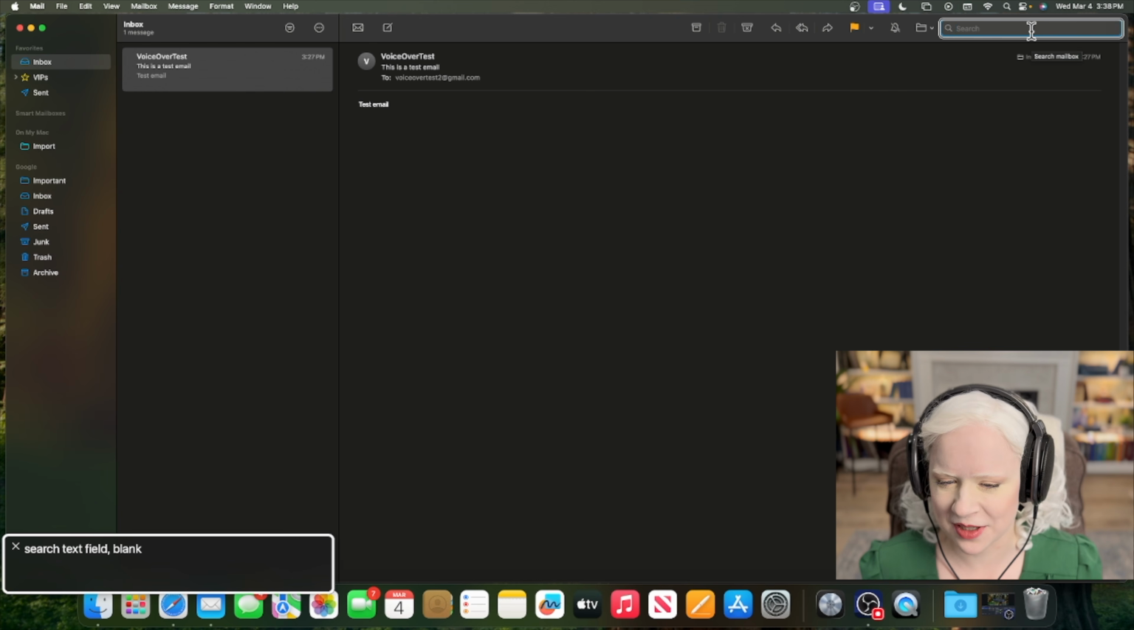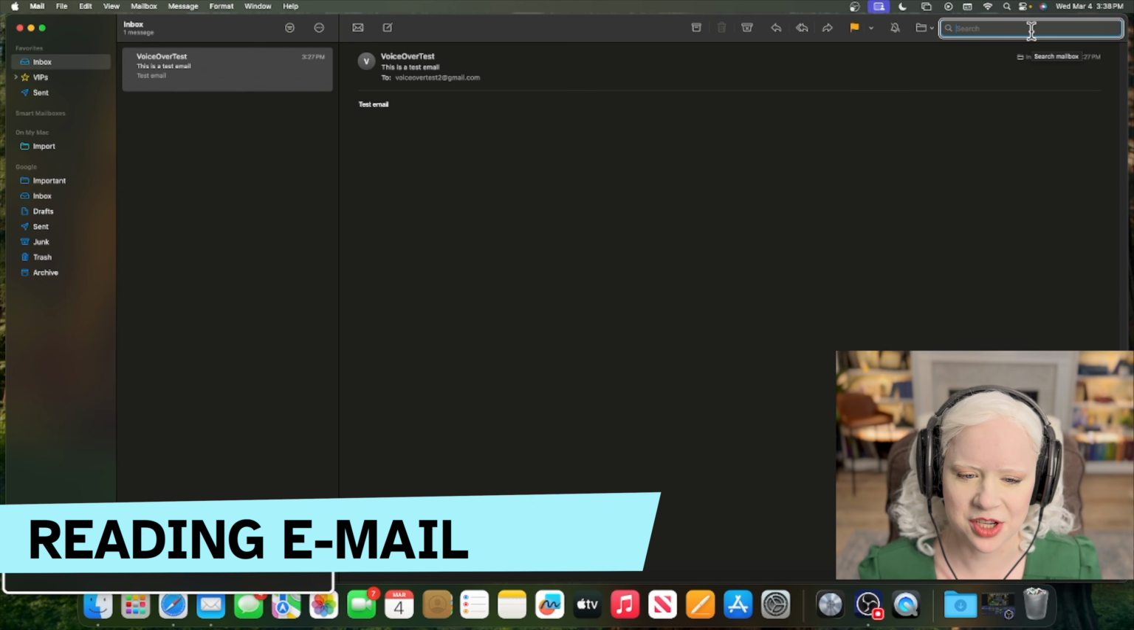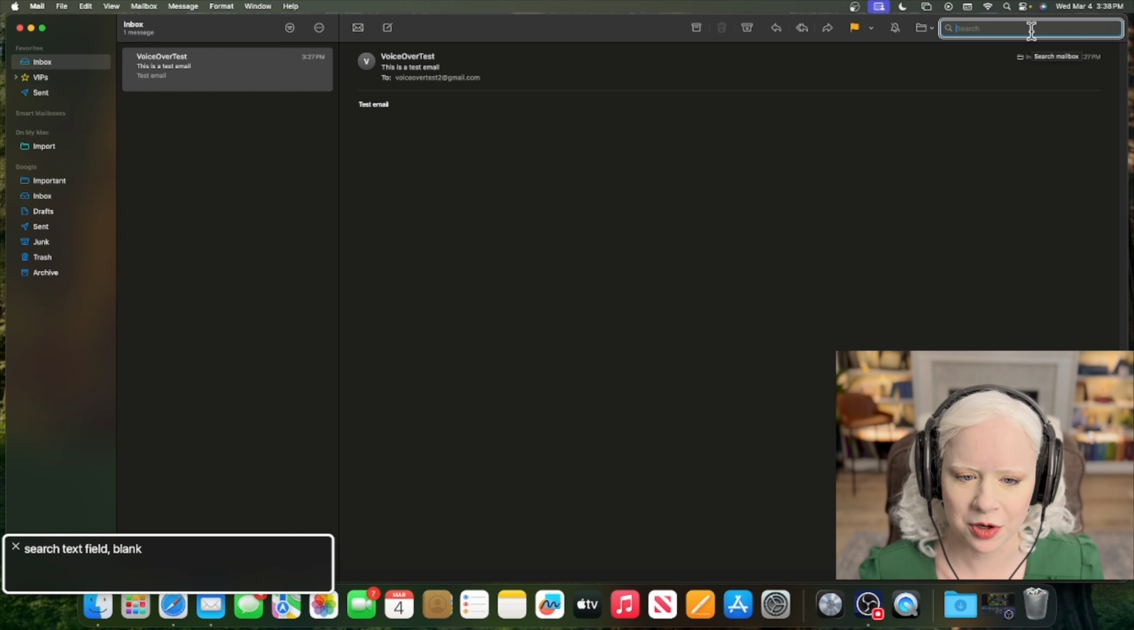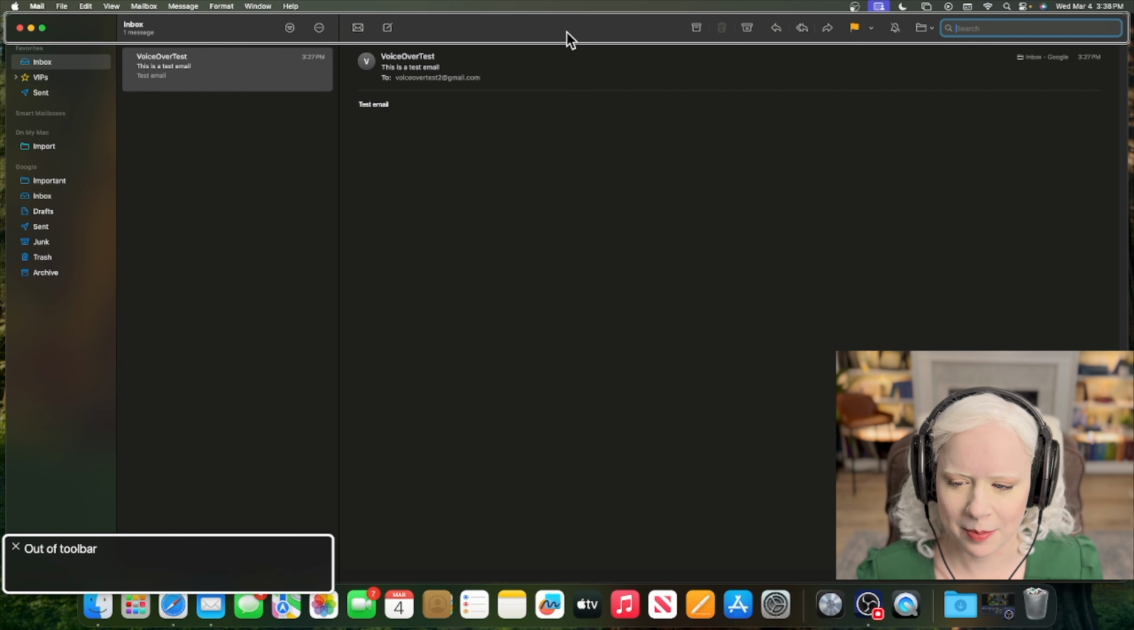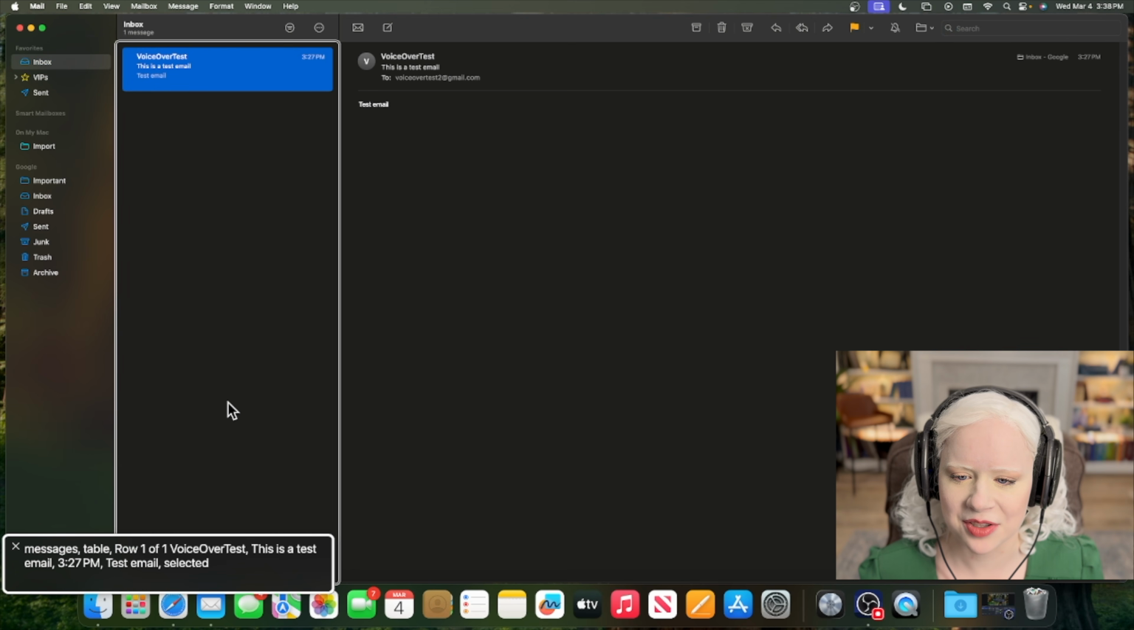It will save a lot of time and navigation struggle. Let's talk about reading mail messages. To read a mail message, go to your Messages table. We're going to stop interacting on our toolbar. Out of toolbar. Find our Messages table. Mailboxes table. Vertical splitter. Messages table. And we are going to interact on this table.